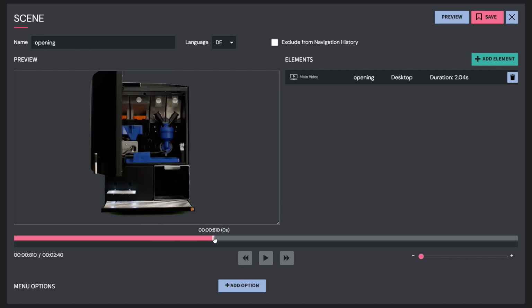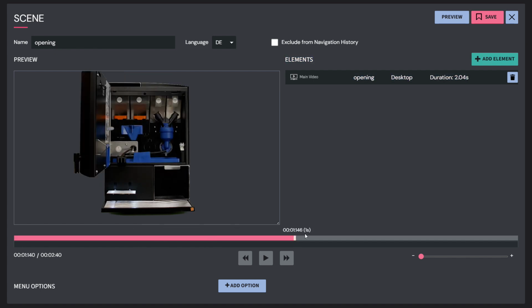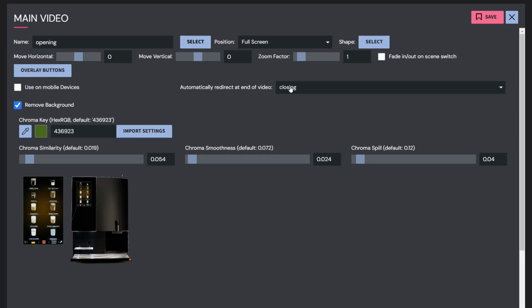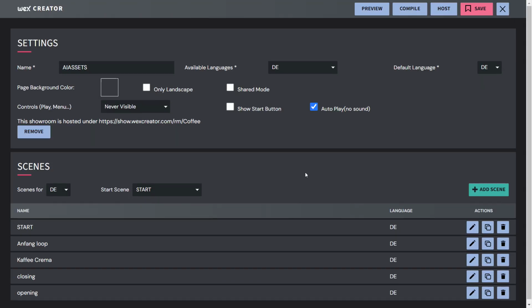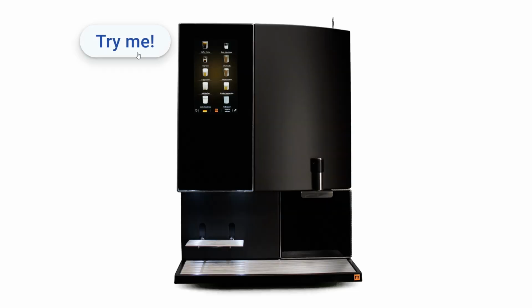So as you can see, it opens up, and of course, then we said when we open it, afterwards we want to close it. So the next scene is closing. Same thing: remove background, position in full screen, because it's then easier to implement on the website. And when I'm done and I do preview, I can see my button, I can press it, etc.